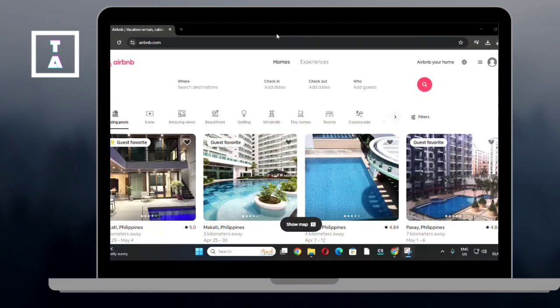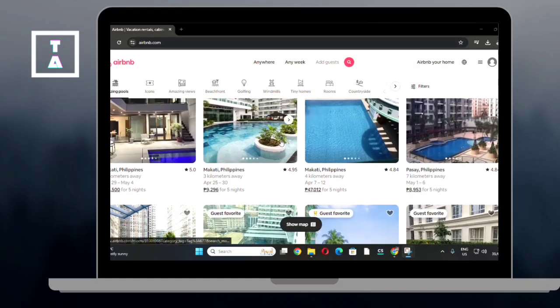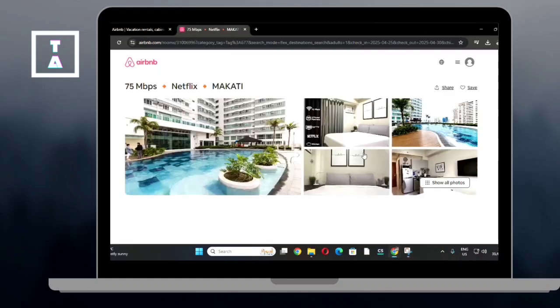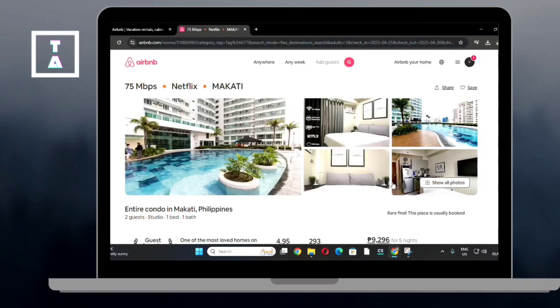In today's video, I'll show you how to pay an Airbnb booking using GCash, a quick and easy process. Let's get started. Open Airbnb in your browser or mobile app. Log into your account, search for a place you want to book. Click on the listing to view its details. Then, scroll down and click Reserve.